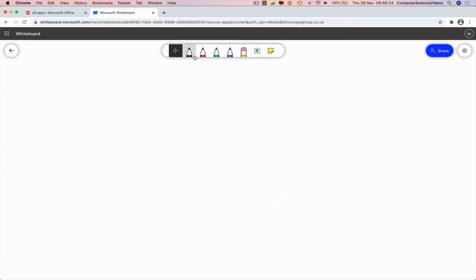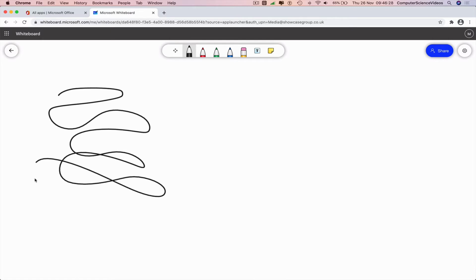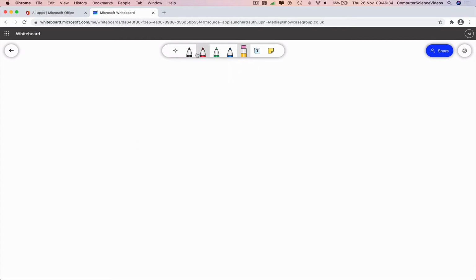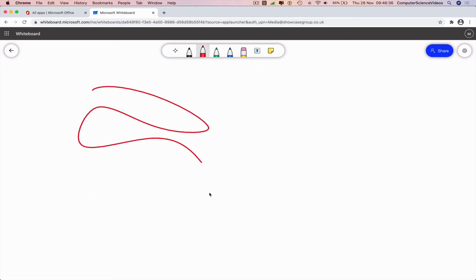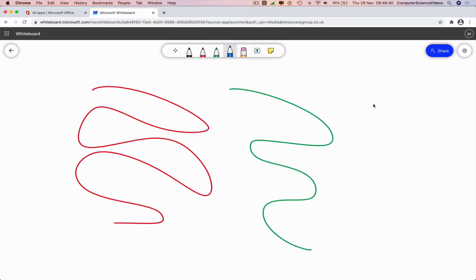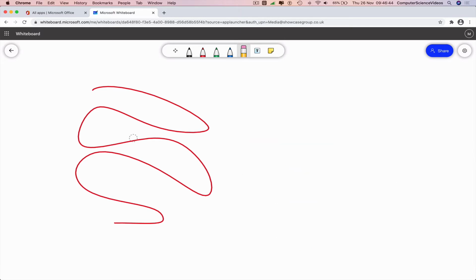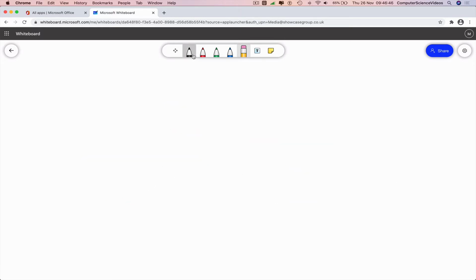We can click on a pen. Erase, that's gone. Second color, third color, fourth color, erase, 1, 2, 3. Now let's write computer science videos.